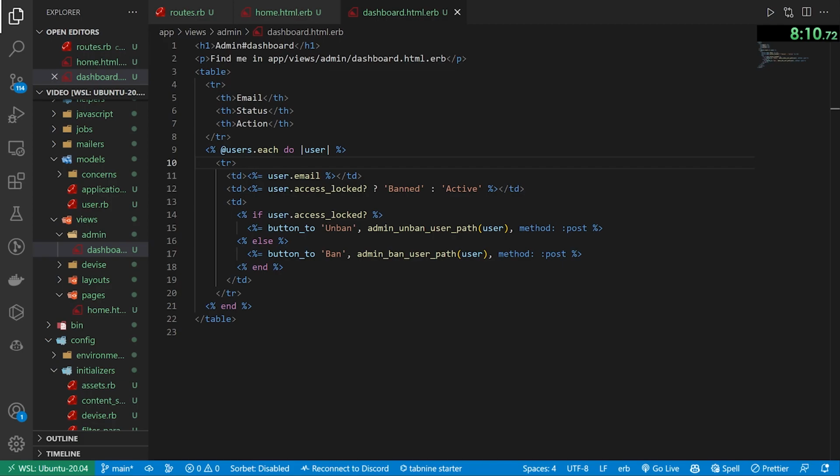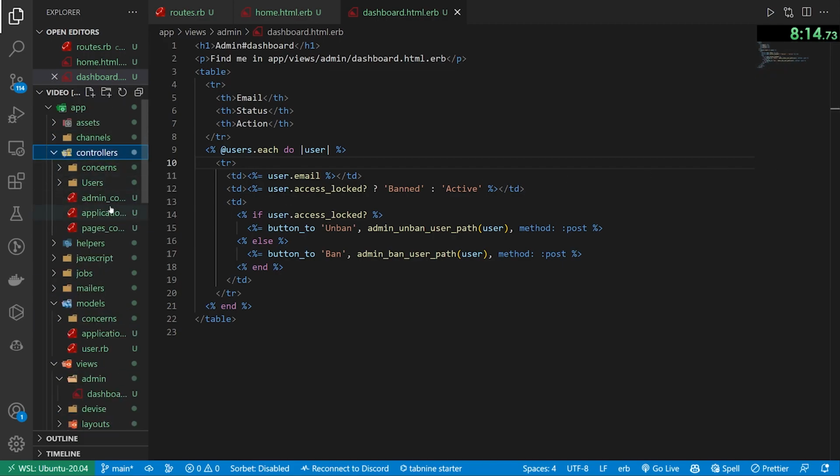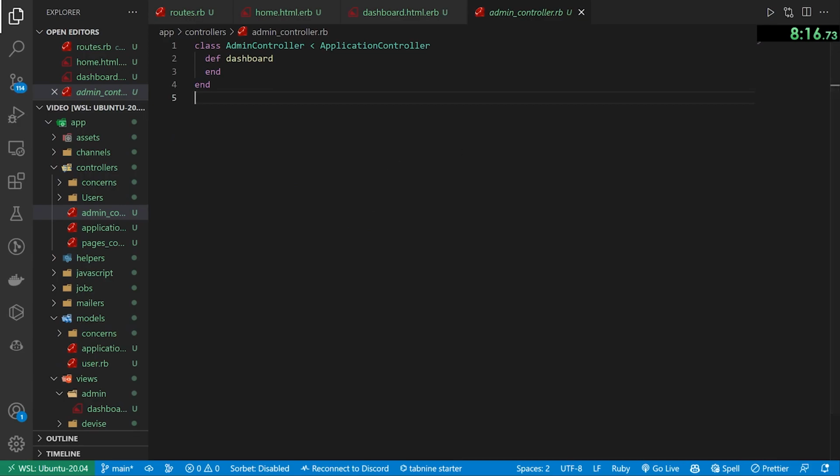Now let's do the admin controller. So let's come up here to the controllers and the admin controller. In the admin controller, the first thing we have to do is authenticate the user, make sure they're logged in. Then we want to do a before action where we check the admin role.